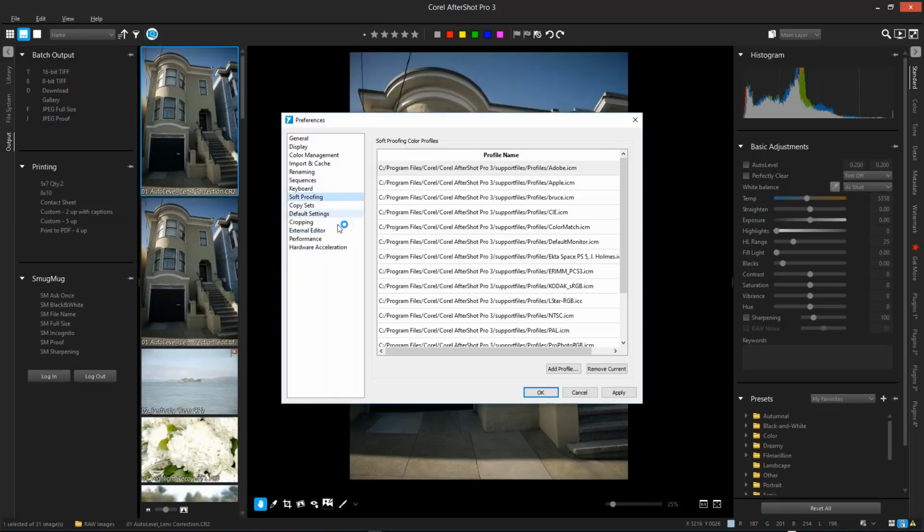And under soft proofing, I have the ability to add profiles, or if I've got a lot of profiles here that I'm never going to use, I can actually remove profiles and just slim down this list here.